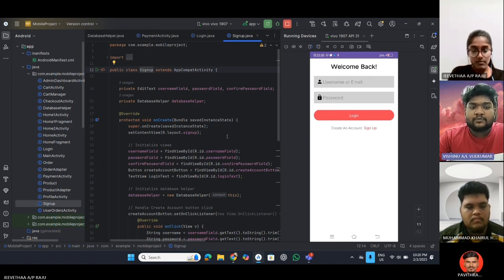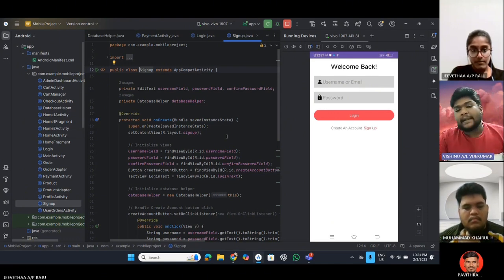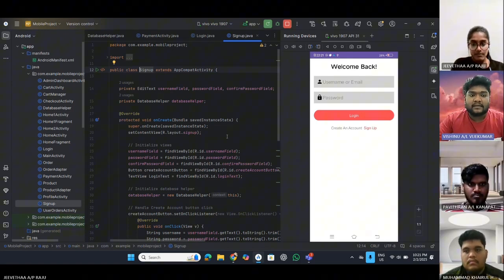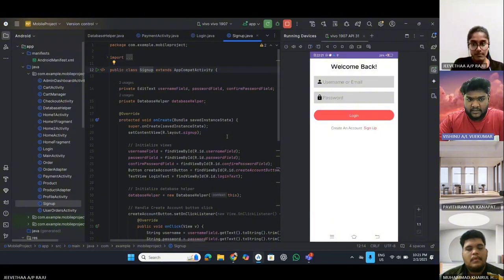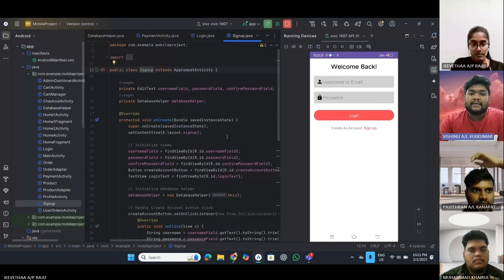So for initializing the views and the database, we initialize the database helper to interact with the database. For the create button click event, it retrieves user input and ensures formatting is correct. For input validation, it prevents the user from submitting empty fields. Password match check ensures the password and confirmation match.